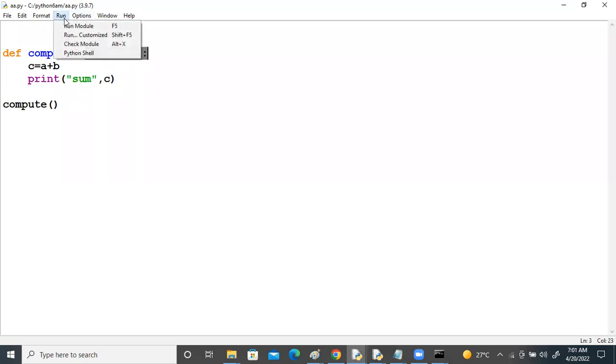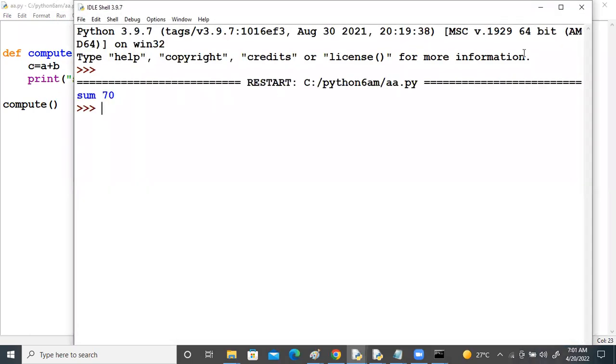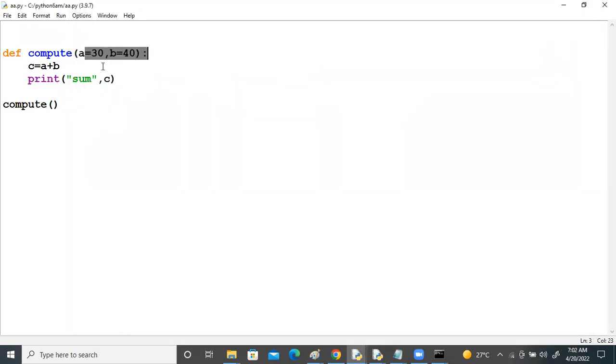Observe. Sum is 70, right? So later is sum equal to 70. This we call as default. Previously, if you are giving only a and b, we call as non-default. Later we'll be discussing these things in brief with multiple examples in our course. Not only this, we have got many other arguments: default, non-default, keyword, non-keyword, arbitrary arguments, right?